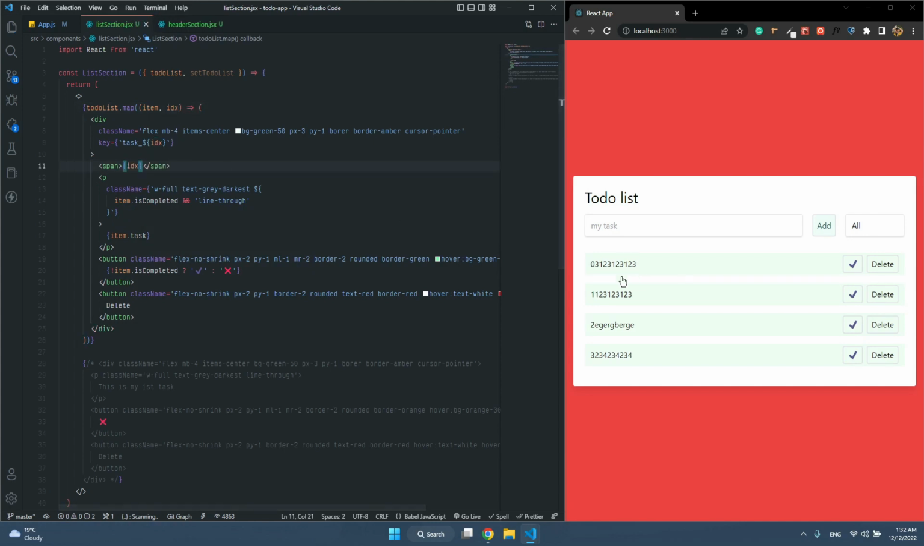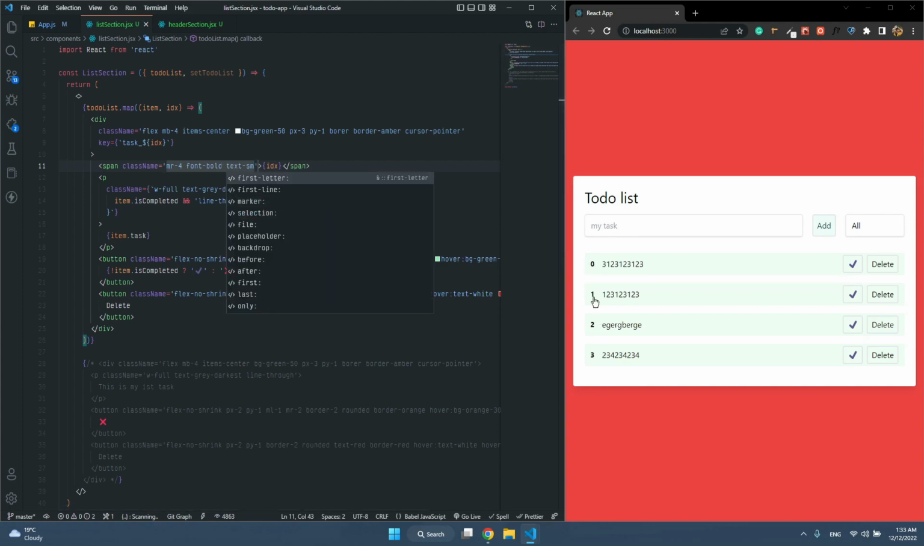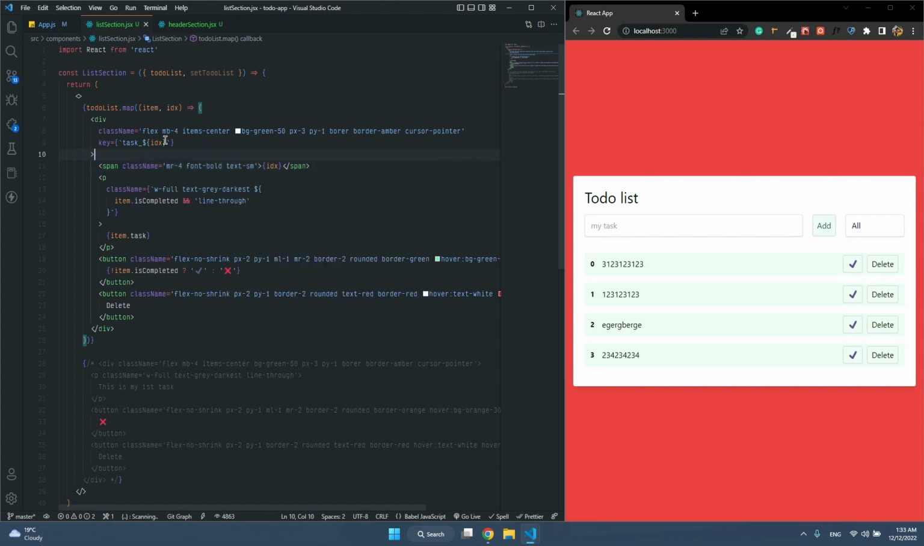index. When we use an index, let's add the class names: margin right 4, which means a 4 pixel margin, font bold, and text small. You can see it displays 0 1 2 3, because array indexes start from 0, so we have to add 1, then it will show 1 2 3 4. That's easy. Also add some spacing for more readability. Now you have numbering too.